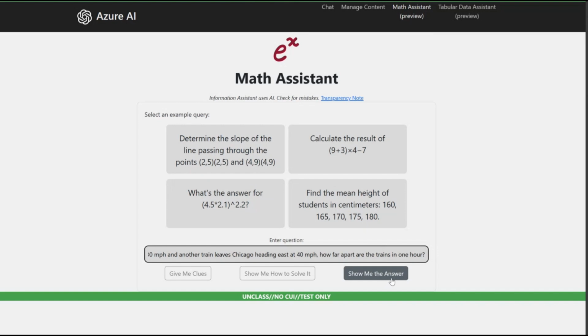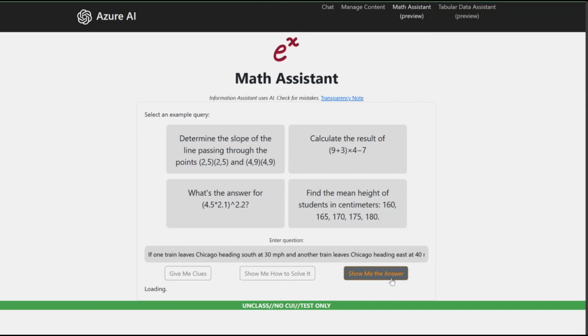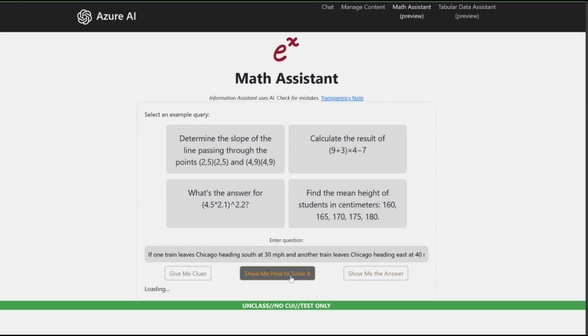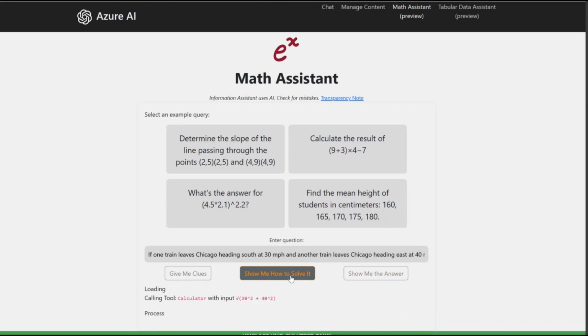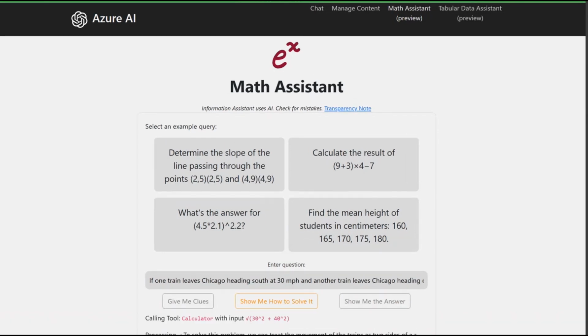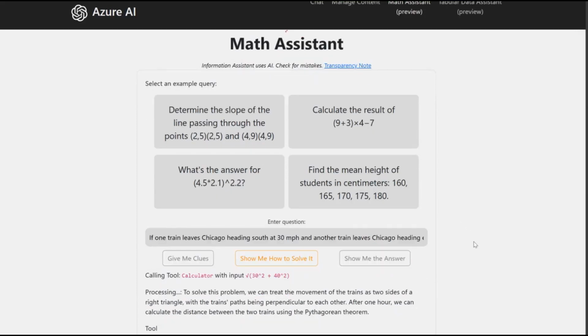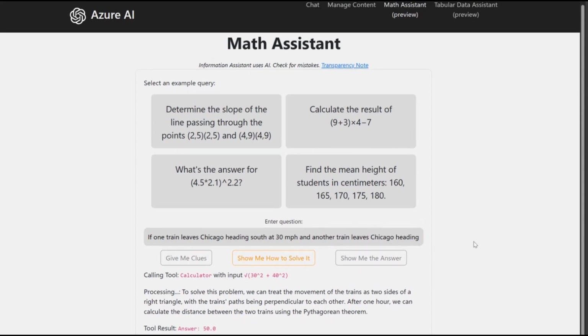If you click show me the answer, you'll get a response back that says the trains are 50 miles apart after 1 hour. That should be the expected response. After that pops up, we can click on show me how to solve it. This is where we're using those LangChain agents in the backend to do some of that extra work. Like, hey model, here are some tools available to you. Here's the question. Call the tools you want to answer these questions. So we saw it said 50 miles. Now we can see it actually called a specific tool, the calculator. There's the input, square root of 30 squared plus 40 squared. Then it actually writes it out step by step. Here's how we would do it. This is a right triangle.